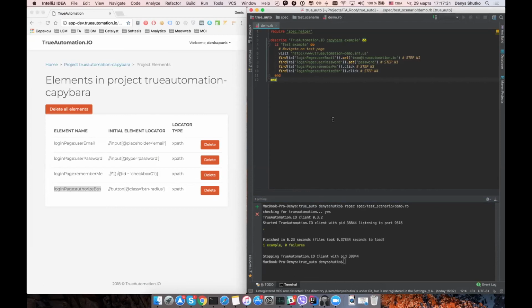All right, let's make a quick recap on what we've seen so far. With TrueAutomation, it is easier to write tests because you can use human-readable names for your elements, which is pretty cool. With TrueAutomation, the tests are more stable because TrueAutomation is able to detect elements after new releases, and you don't have to maintain your tests anymore. And what's also cool is that you can collaborate with your colleagues on the same projects.